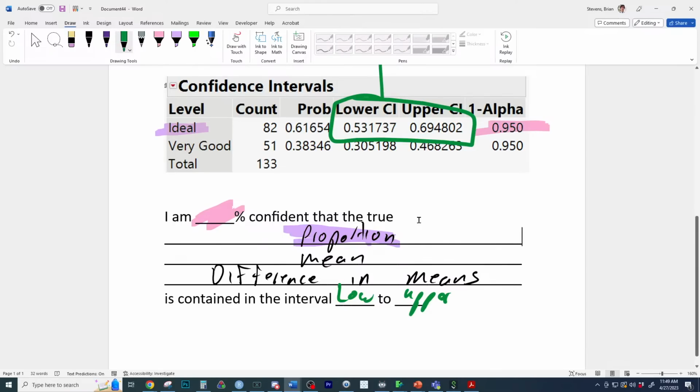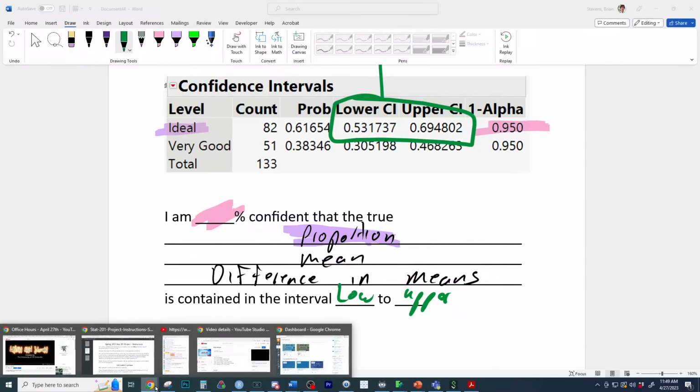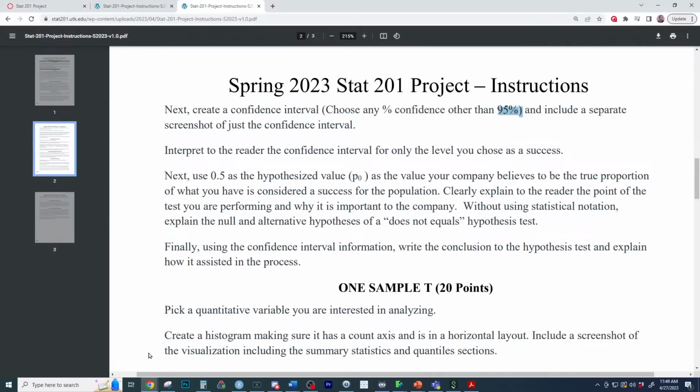A lot of people will probably have this, but I use the standardized format to make sure people are interpreting it correctly, and that is definitely not something we consider cheating to use that standardized format. Interpret what the interval means for the reader, and exactly what we just did right there.